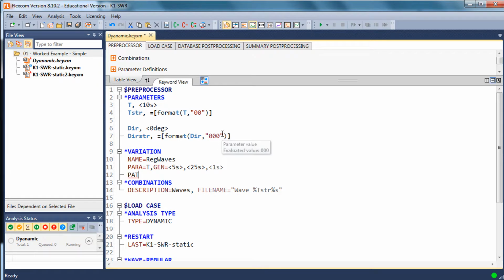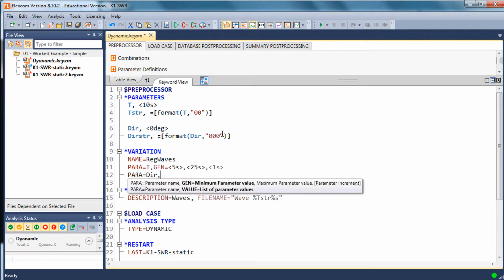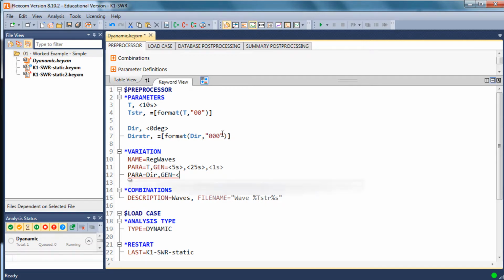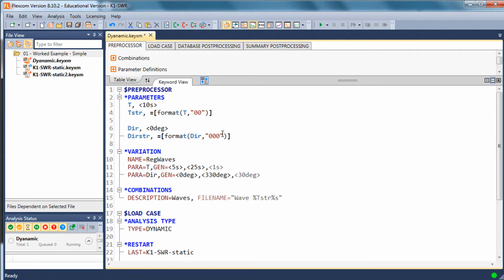So I go para equals dir, and I'm going to look at different wave directions from, let's say, 0 degrees. I don't need to explicitly type in degrees here, but I just do it for clarity so you can see what the inputs mean. So I'm going to go from 0 degrees to, let's say, 330 degrees in 30 degree increments. So I'm going to create some regular waves now which come from incident wave directions right around the compass, and for each wave direction I'm going to look at a series of regular waves at different periods.